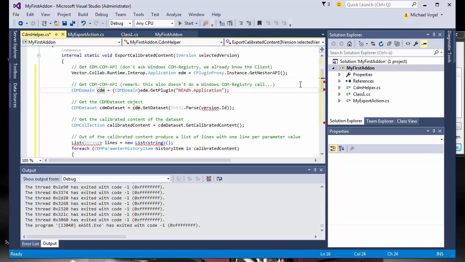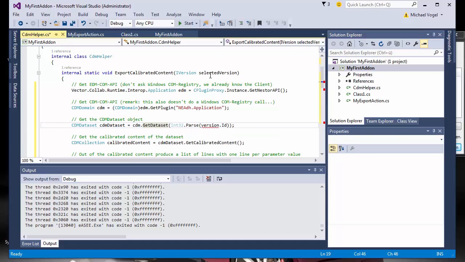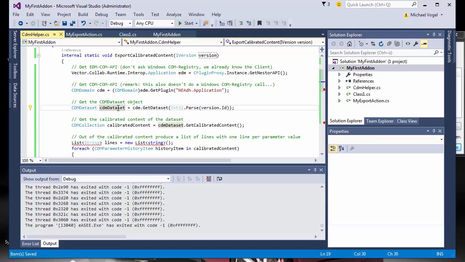So when we have our CDM domain, then we can ask the CDM domain, please give us the dataset with an according version ID. So here it's called version, and I should also call it here version. It's only the name of the parameter. So into this method, we provide the selected version out of the context menu. We get the ID of this version, and then we say to CDM, please give us the dataset with the according version ID. This is a string normally, but the string is just a number. Then we get back a CDM dataset, which is of type CDM dataset.